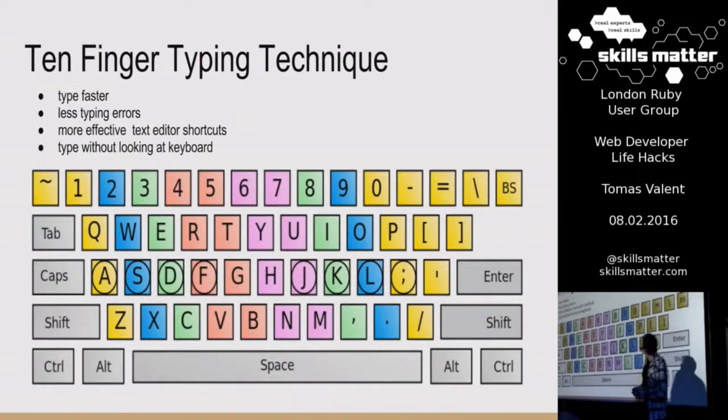Okay, so my first recommendation for web developers is to learn how to type with the 10-finger technique. Typing with 10 fingers will enable you to type faster and with fewer errors. You will execute keyboard shortcuts more effectively, and you will be able to type without looking at the keyboard. Now, I will get to the point of why that's important later.